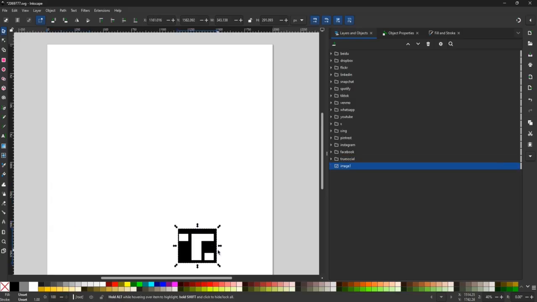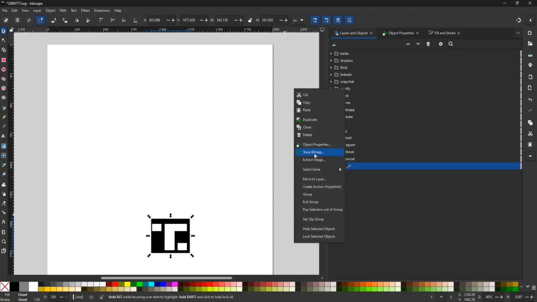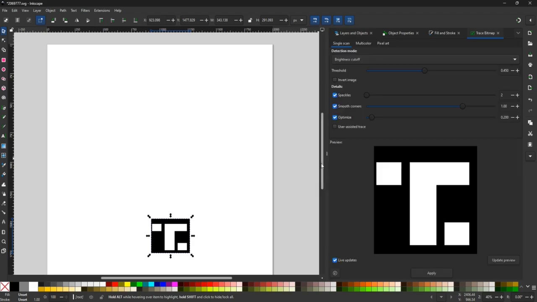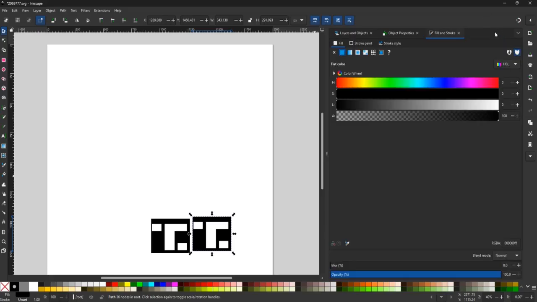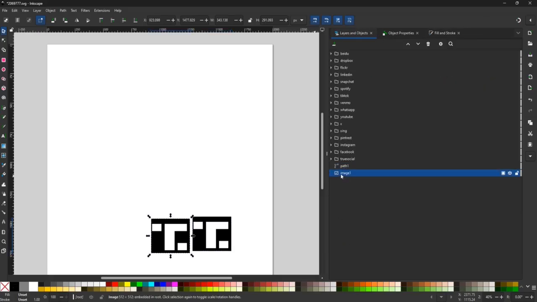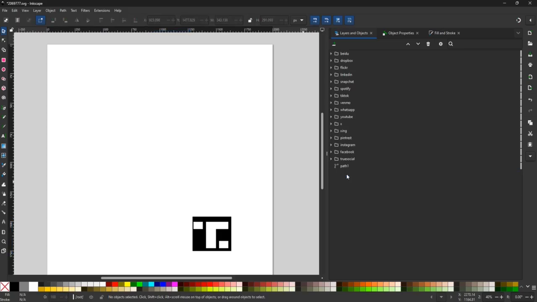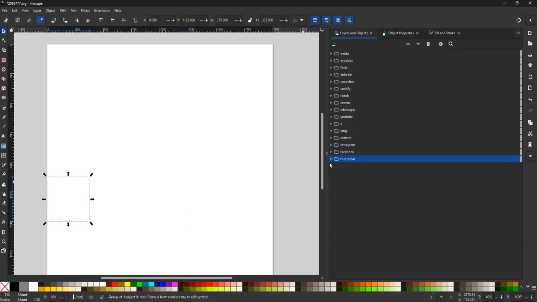So what you can do is take this, right click on it, and say trace bitmap. And then you convert it over with your settings, and you say apply, and then you have a copy of it. Now we can close this here again. You go back to your layer, and now you see there's your image, and there's your path copy. Very simple. So keep that in mind, and then you can just combine the two and you can get rid of the image. Let's get rid of the path as well.